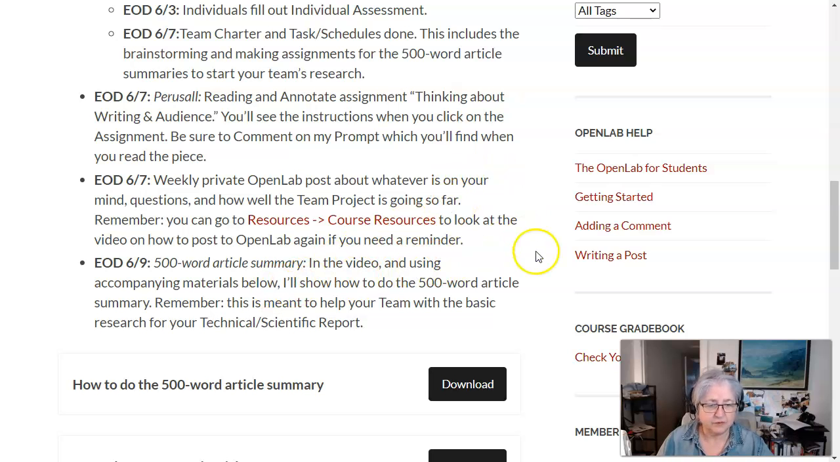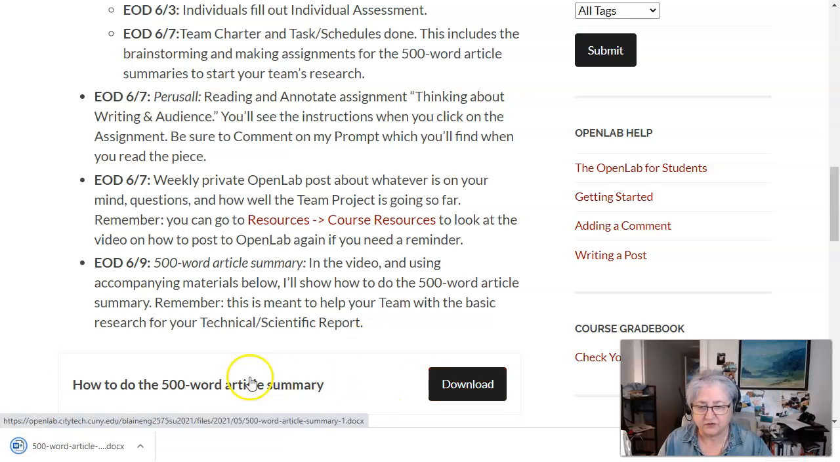And then the big writing assignment that each individual is going to have to do is this 500-word article summary. Let me cover that really quickly. This is supposed to help you. It's meant to help your team with the basic research for your report. So as a team, you might want to think, what areas do we need to cover in terms of the context of the problem, the history of it, solutions people have tried before, just anything that you might want to do some initial research on. This is the place to do it. So this is how to do the 500-word article summary.